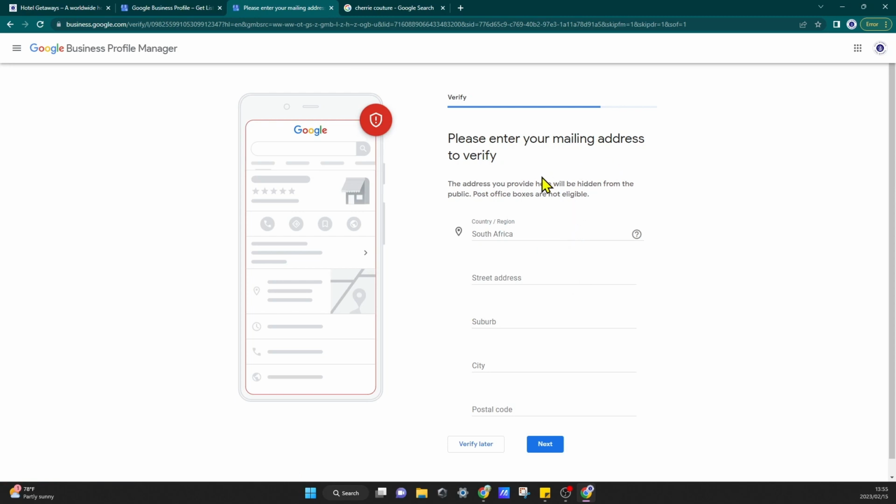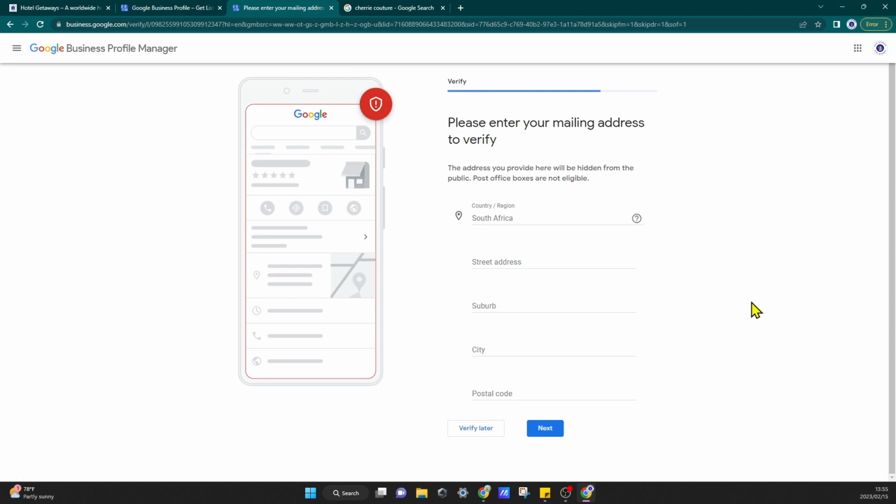Please enter your mailing address to verify. What's going to happen is that you need to actually put in an address so that Google can confirm and verify that you are an actual business, and they can verify that you have an address. They will send out a letter with a code inside it, and you will receive that in 2 to 3 weeks time, and you will come back in here in 2 to 3 weeks time into your Google profile, and you will capture that number that they've sent to you to verify that you are indeed staying at this address.